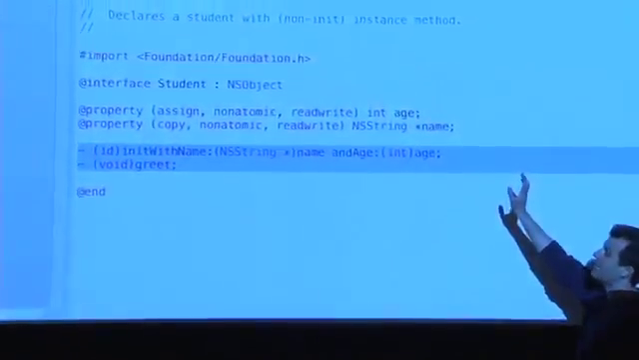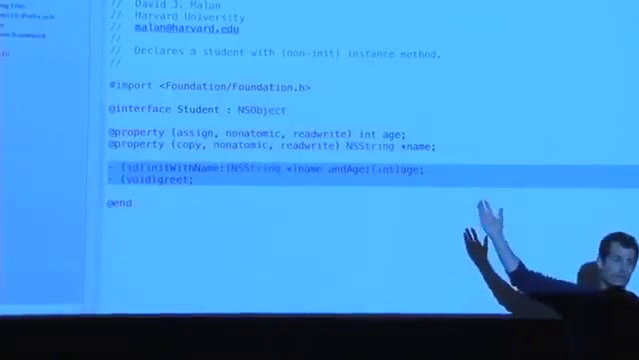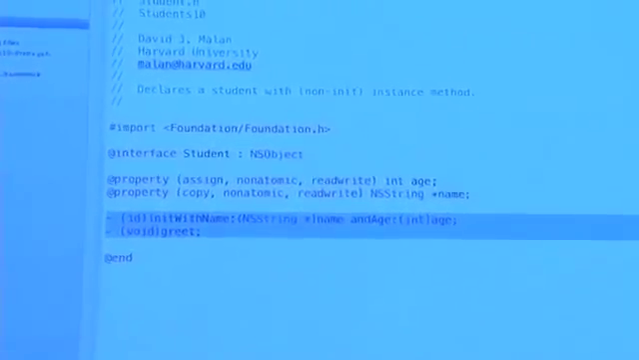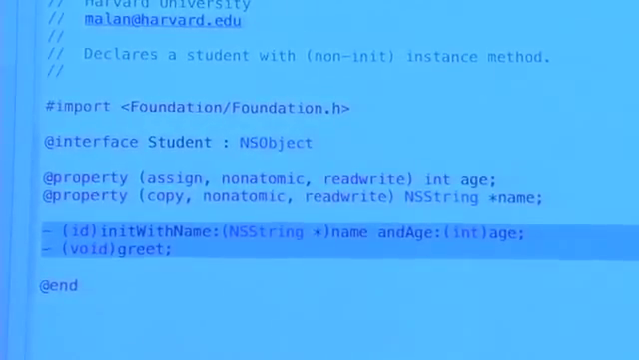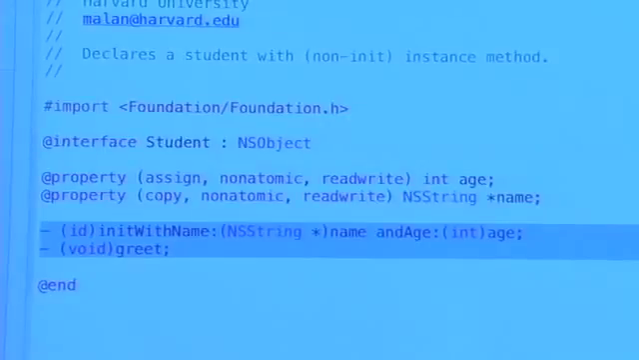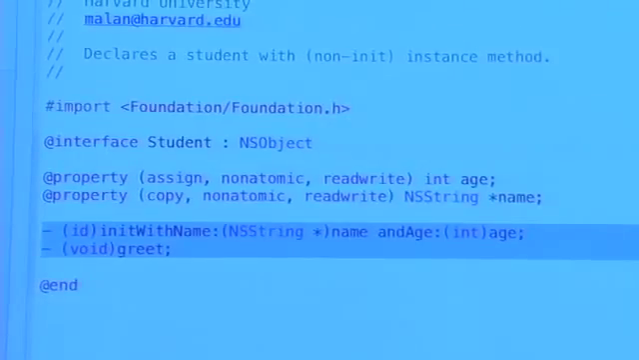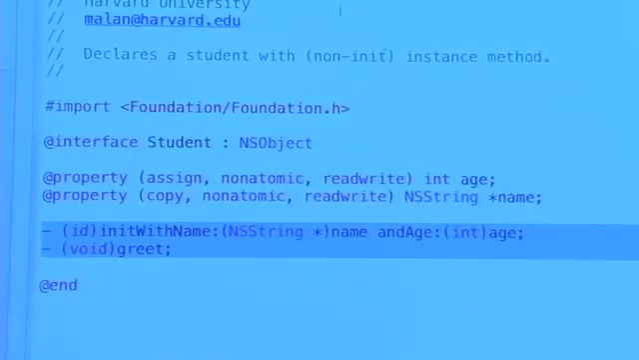So these are two instance or class methods? OK, instance because of the hyphens, which means you can call them only after you have a student object. You have two arguments of the first. ID means what? Yeah, so it returns a pointer to an object, or nil could be the special sentinel value if initialization fails. So now above that, we have two properties. Let's come back to those properties in just a moment.